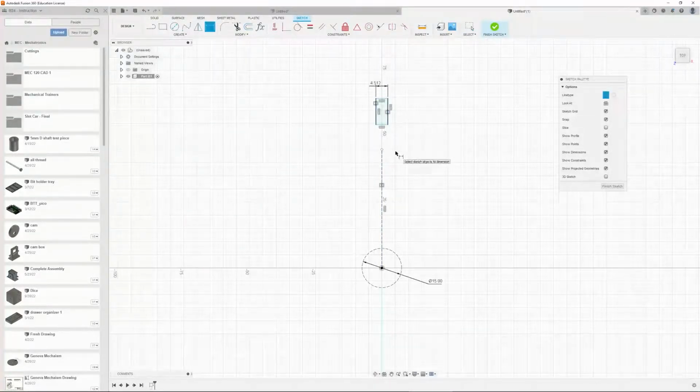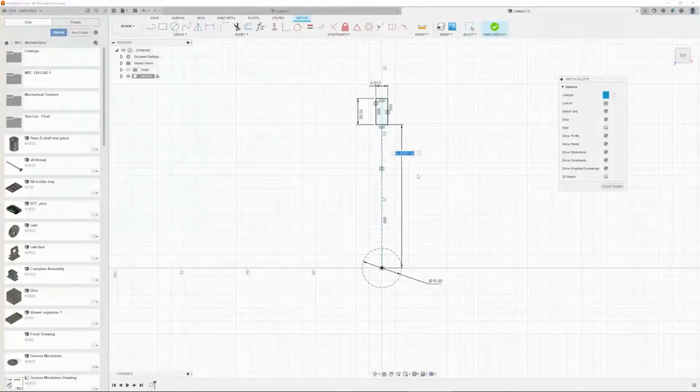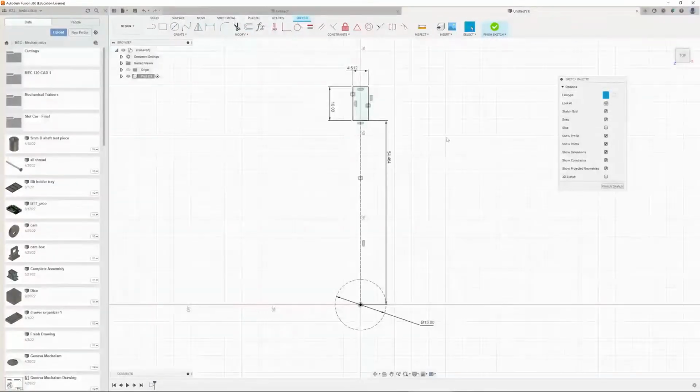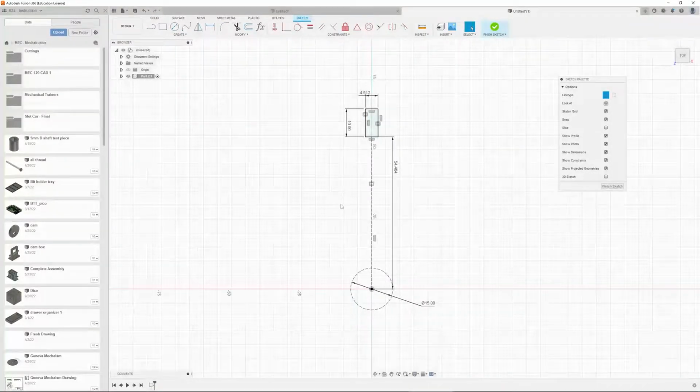Around the origin point here. If you'll give me just a moment. I've been using some constraints to kind of speed this along a little bit. I will talk about how to use geometric constraints in another tutorial.